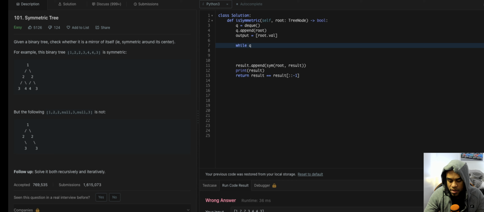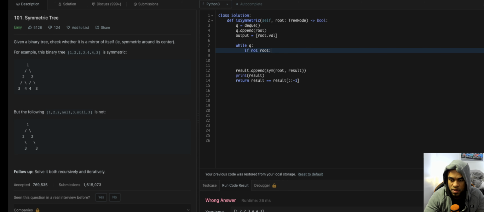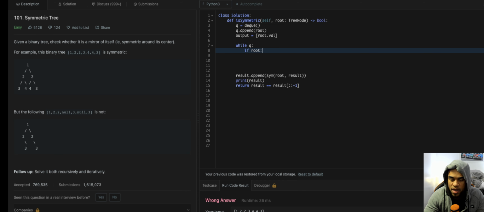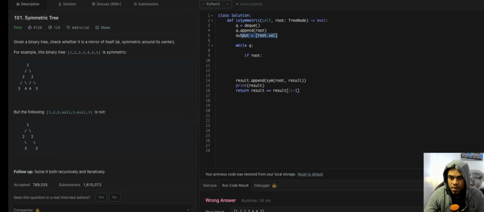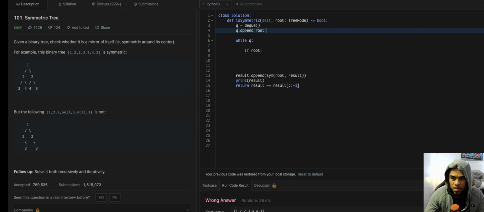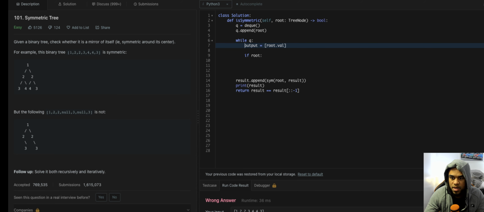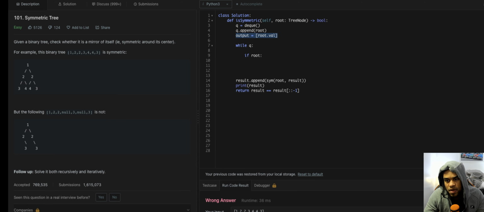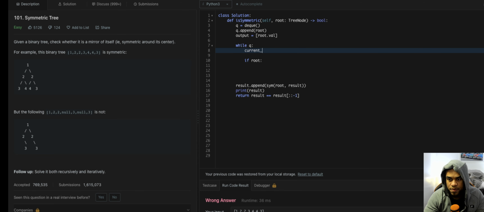While q, if root, if it's valid, then we say, well, actually, we only add the value here. We say output equals root.val, and we have output equals root.val is the first element in the output. Actually, this should probably be up here now. We have our current level, what level we're currently on, its values.